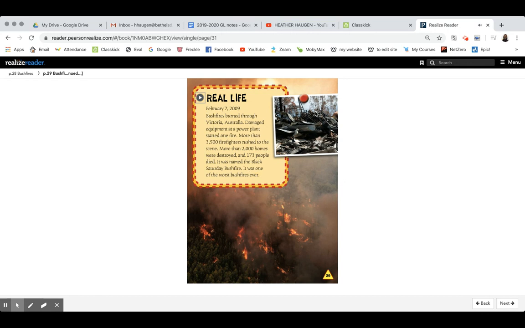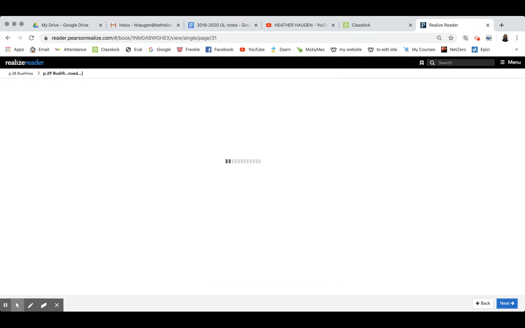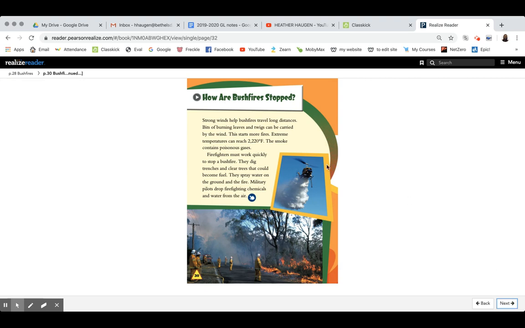That is a whole lot of damage. You see what the damage looks like up there in that photograph. On the next page, we have a new subheading. So everything that we read in these paragraphs will be how bushfires are stopped. So ways that we can stop the bushfire once it has begun.